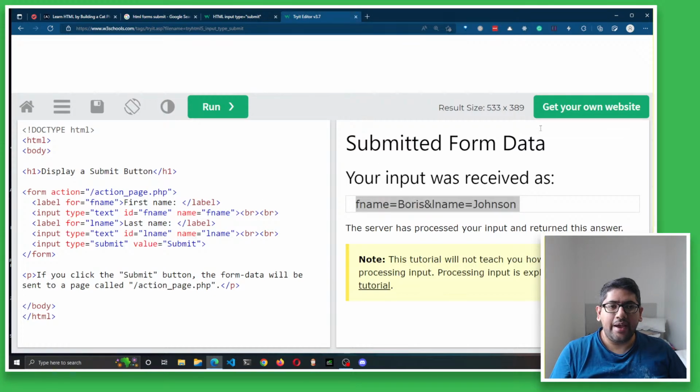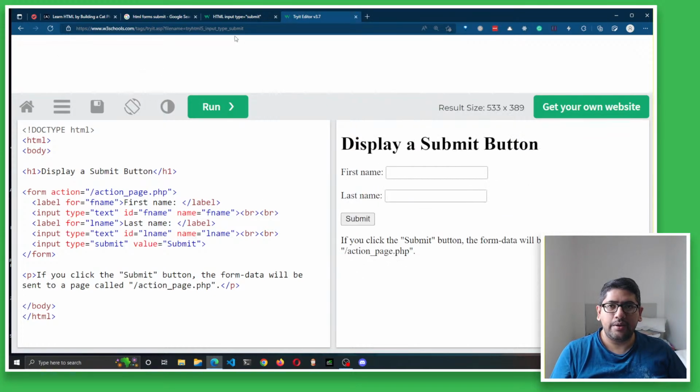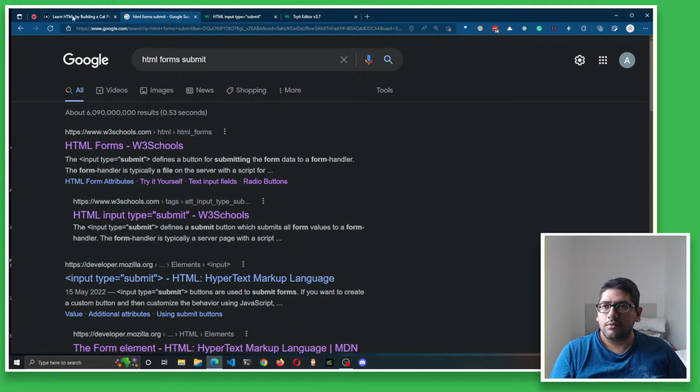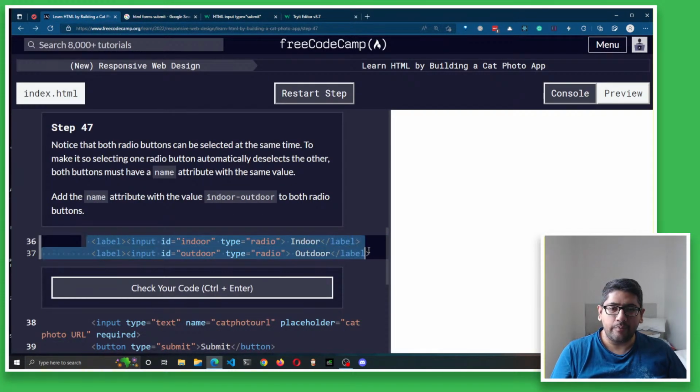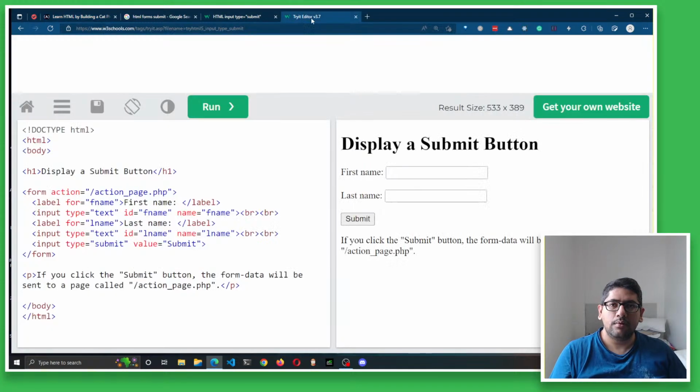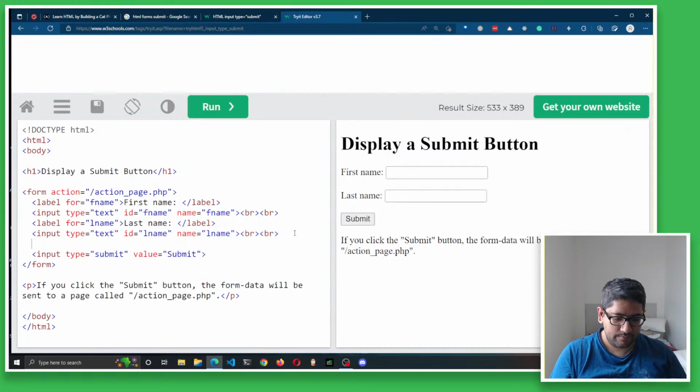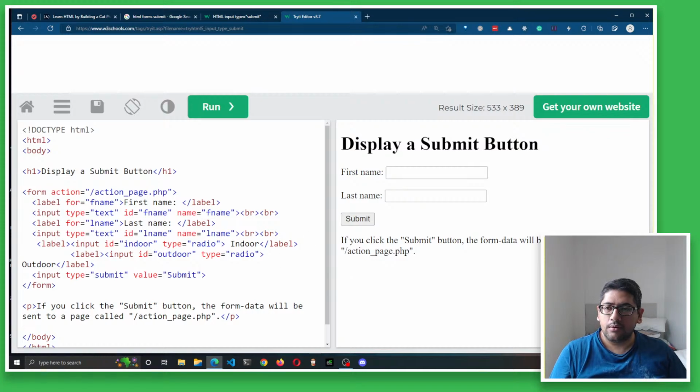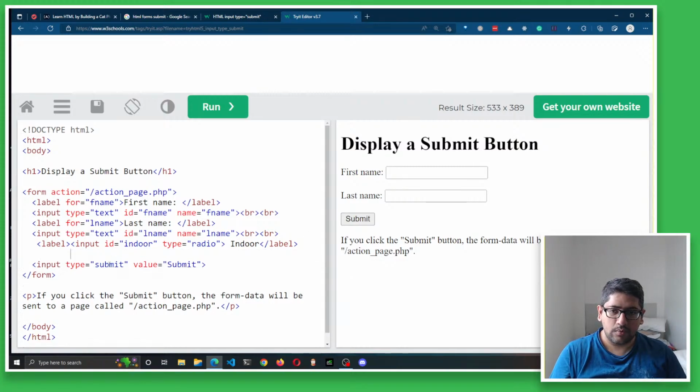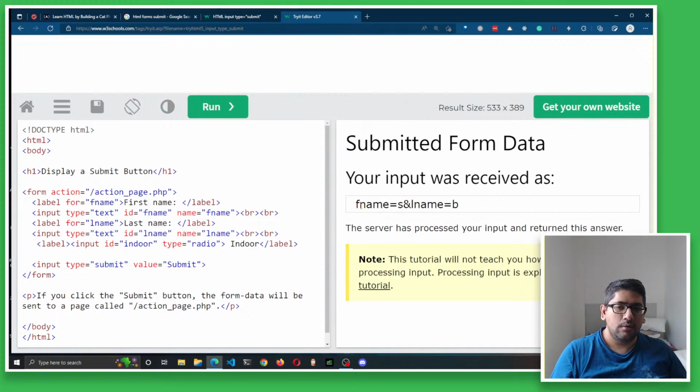Now what is the thing we have over here? We have inputs, right? We have label and input. Let us just add one input here. We'll remove the second label. Now I have input equals ID. If I run this, I should get input. Now I've selected indoor. It has been selected. Now if I submit this, what should happen? Let us say A and something. You get f name equals something, L name equals something. What happened to the input?